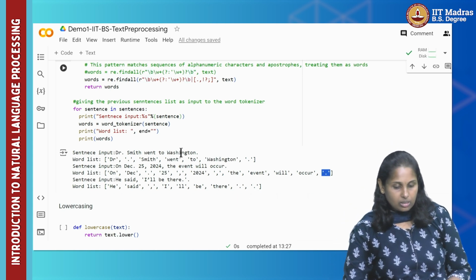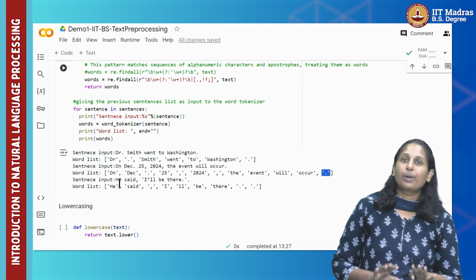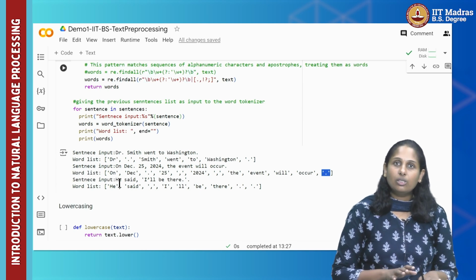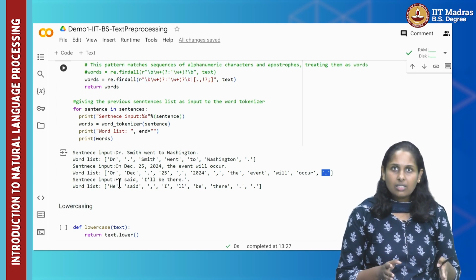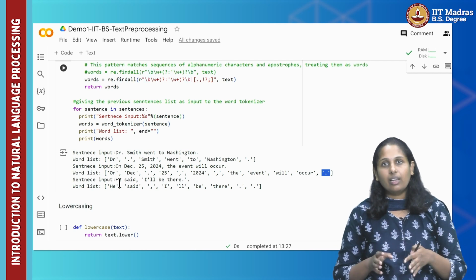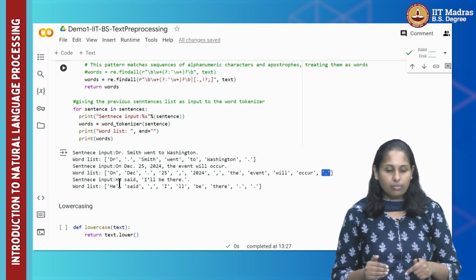Similarly, the other sentence. Now, this is a kind of pre-processing technique where we are trying to identify the sentences from the given text, and again from the sentences we are trying to identify words.